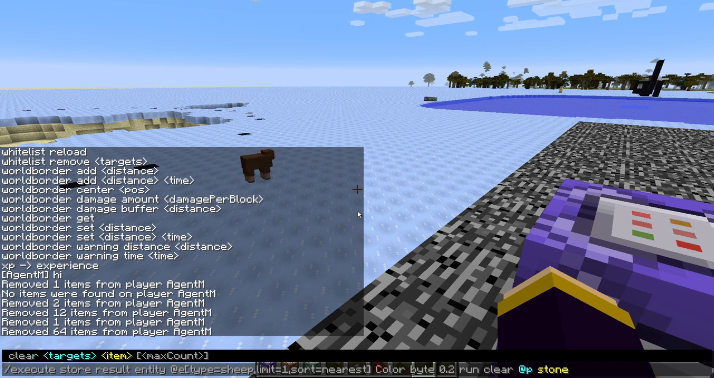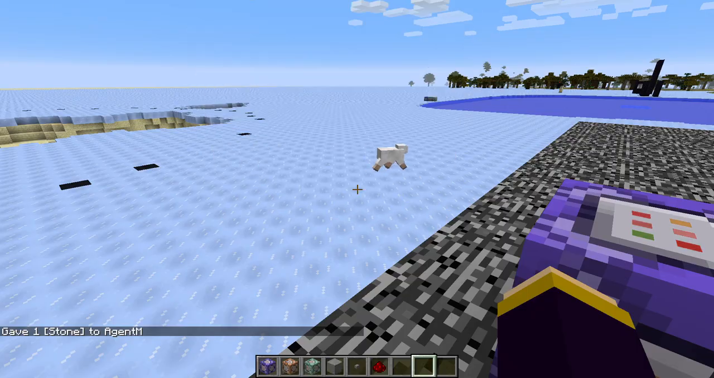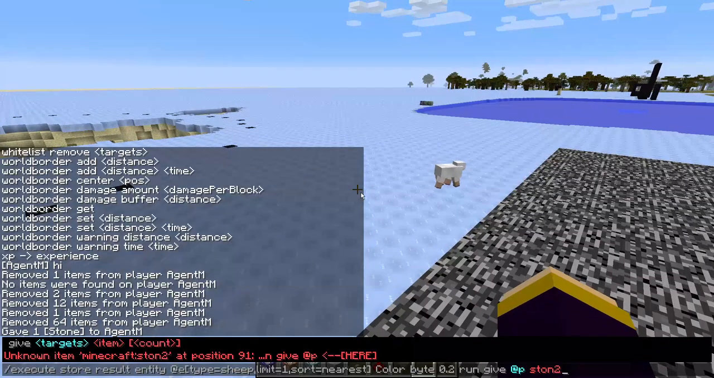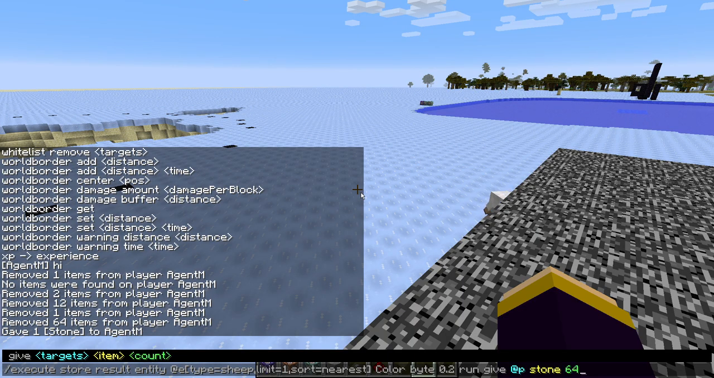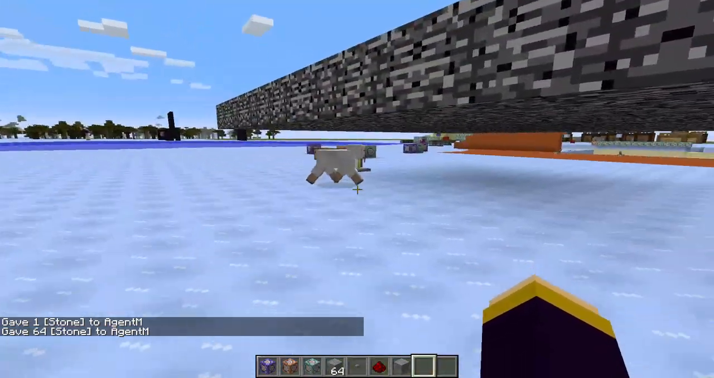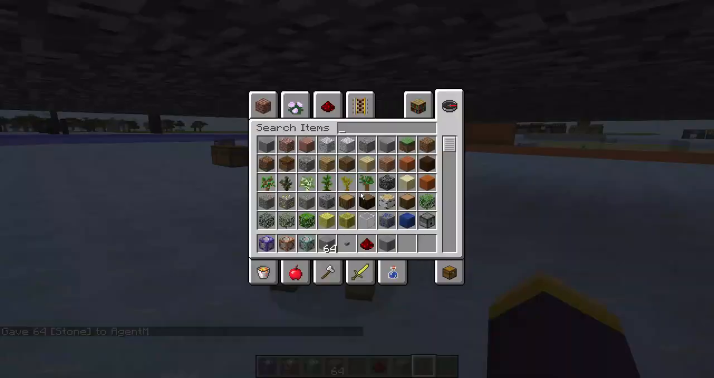But it's not only bound to a clear command, for example. You can do anything. You can also do give @p stone. The only thing is that it will always result in 1, so even if we get 64, it's still white.